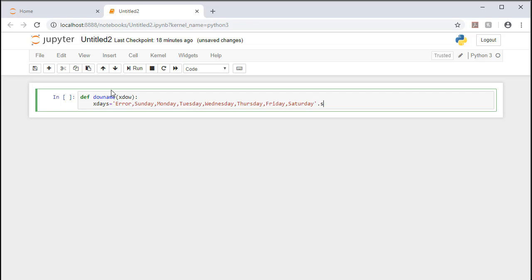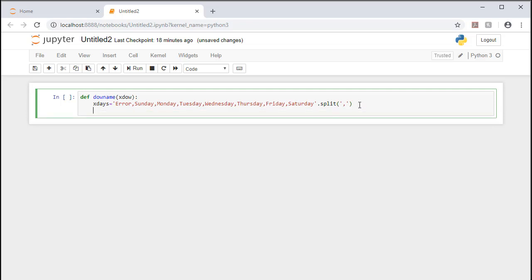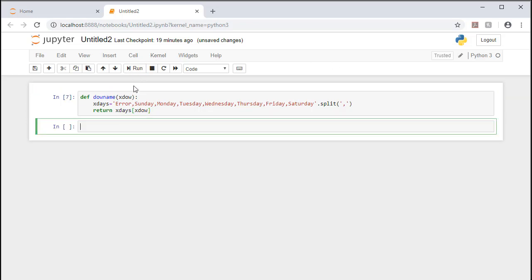This string will be split wherever we have comma. Now X days will have an array. X days of 0 will be error, X days of 1 will be Sunday, and so on. Now we just have to return X days of X DOW. That's it. Run. The function is created.